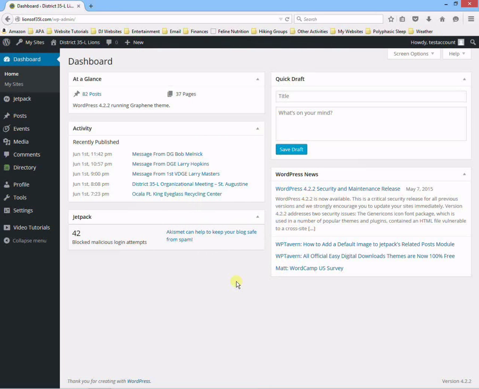So the first thing you'll want to do is log into your account. If you're not sure how to log in, you'll need to watch the previous tutorial on logging in. Once you're logged in, you'll be brought to this page here, which is called the dashboard.